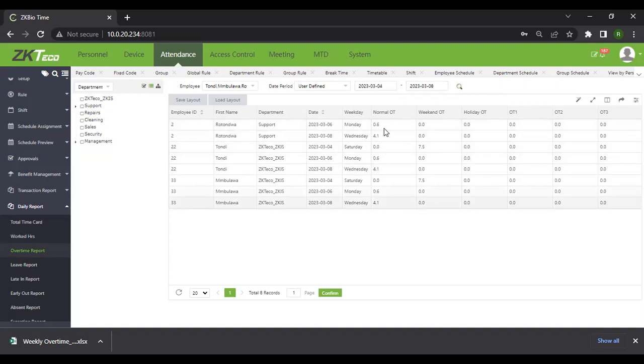Each and every day, the overtime that they worked. How many hours did they work? 4 hours. Okay, normal overtime, 4 hours a day, 4, 0.6, 0.6. So this is how you set your reports. These are the reports that you will get.